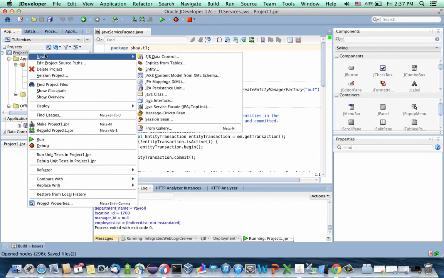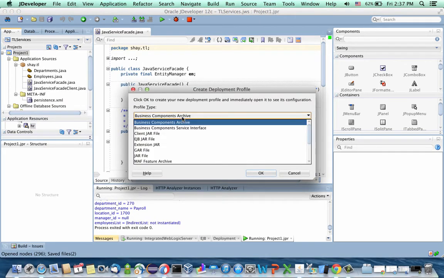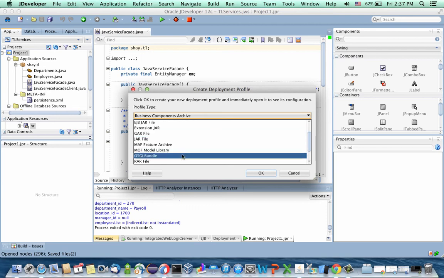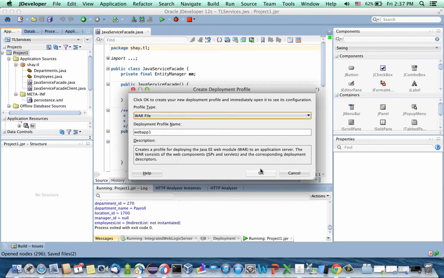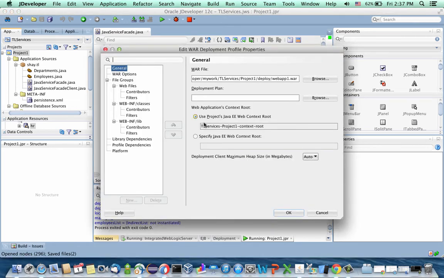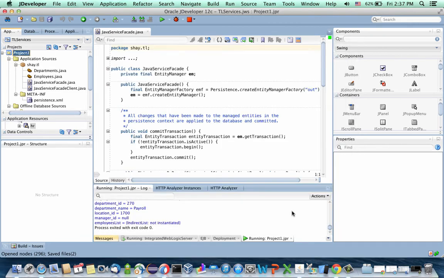Next, we're going to deploy this project. Now, this project is supposed to be a web service, so in the deployment, we're going to create a new WAR deployment file. You can give it a name if you want to. Make sure that the needed libraries are included here, which they should be by default. Okay, so those two. And now you can actually go ahead and deploy the application.